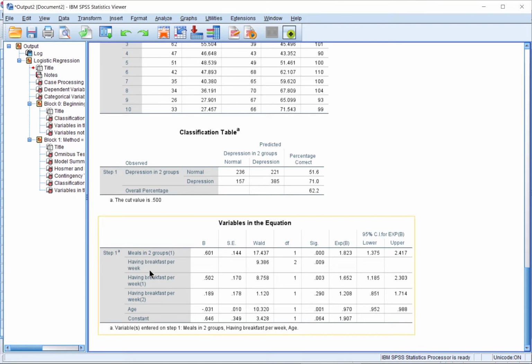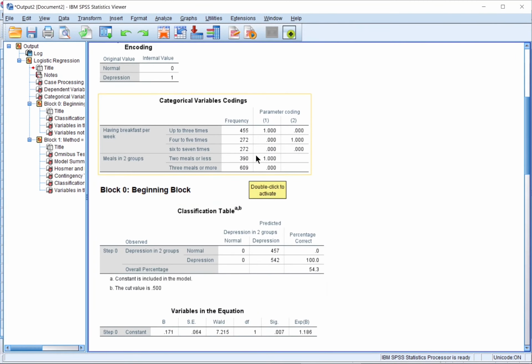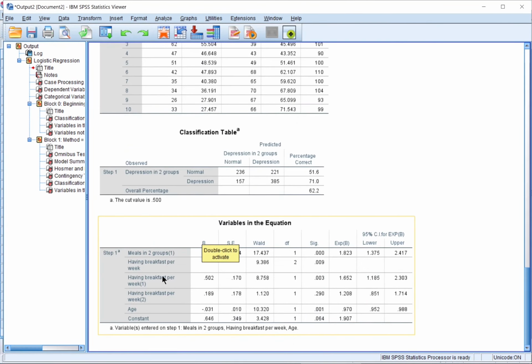If we also look here, this is the variable we have with more than 2 categories. This is not binary. So here, if we compare the first one, which was having breakfast up to 3 times per week, compared to having breakfast 6 to 7 times per week, or almost always, it is positive. That means it predicts more symptoms of depression. Here also, having breakfast sometimes per week is also predictive of having symptoms of depression compared to people who almost never miss breakfast.